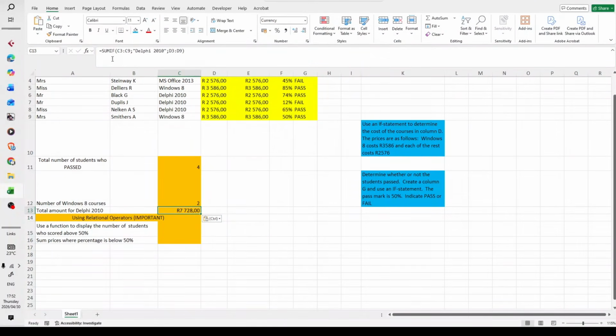Simple as that. So if you can check, it's SUMIF cell C3 to C9, and then we have Delphi 2010, and then we have D3 to D9. Our answer should be there. Don't make the mistake of working in a different cell.